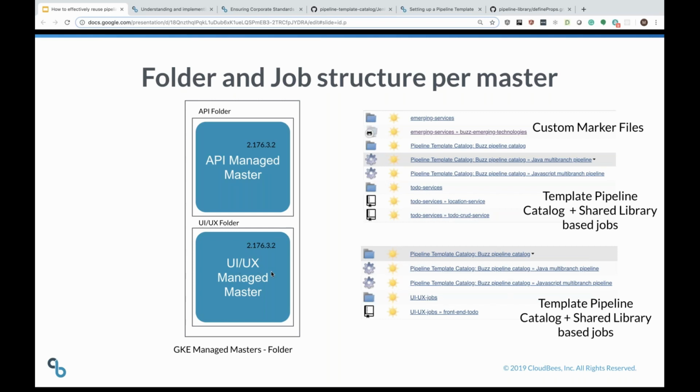And then on the UI UX master, again, we imported this catalog. We have a master for this job, a folder for these jobs, and then we have a pipeline for the front end to-do service that is only based on the JavaScript template.